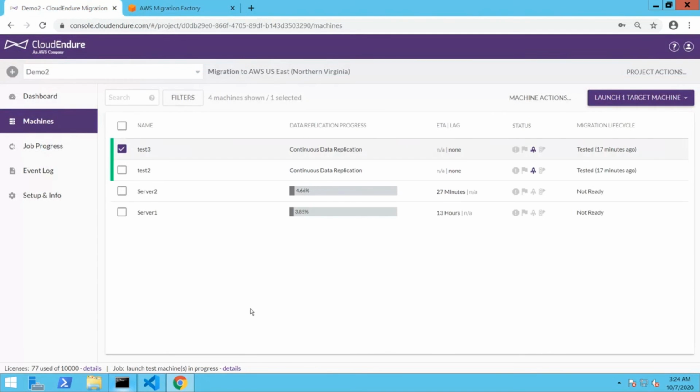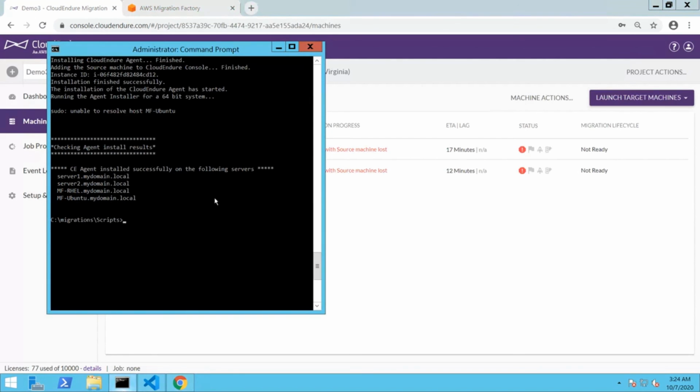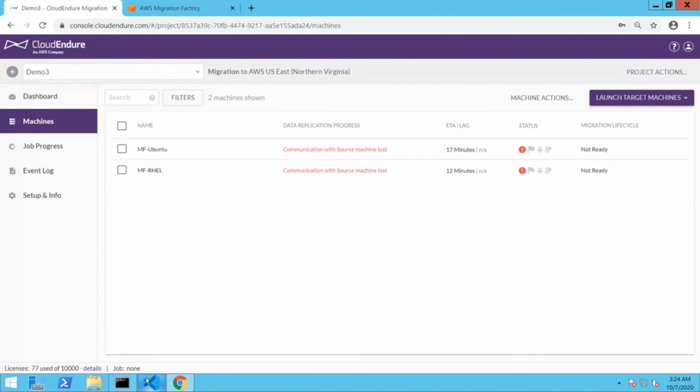And we can see that we have 2 Windows servers in the Demo 2 project and 2 Linux servers in the Demo 3 project. So far, we have seen 3 automation tasks, which cover the end-to-end migration scenario: import the source server list to the Migration Factory, validate the prerequisites and install the agent, and cut over all the servers in a wave in one go. And that brings us to the end of this demo. And we have seen the CloudEndure Migration Factory solution helps you execute large-scale migration in an accelerated fashion.